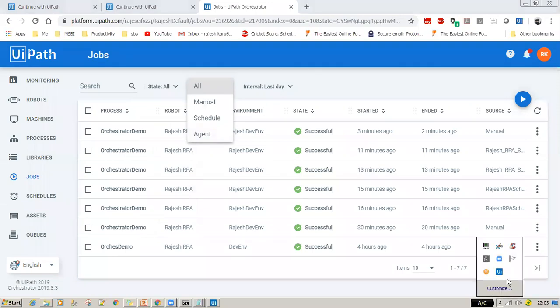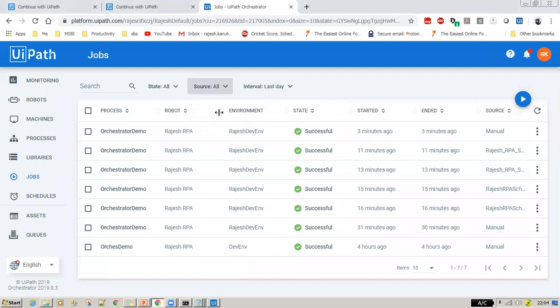What the agent means, I told you, right? At the bottom there is a system tray where you can run your jobs as well. So what are the different sources it can run from? In interviews they will ask this question. So just be clear what is manual, what is schedule and what is agent. You can filter these different jobs. And also interval, you can filter it. Say you want to see only your hourly jobs or daily jobs or weekly jobs, you can put a filter here. That's it.